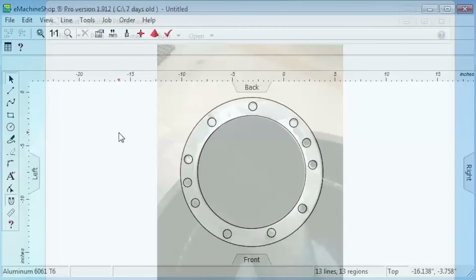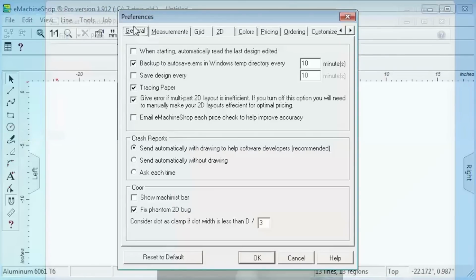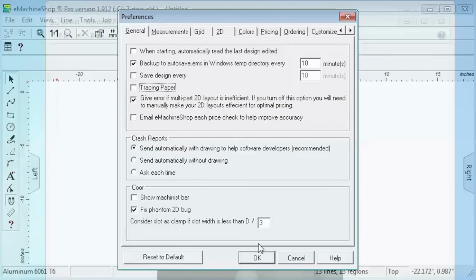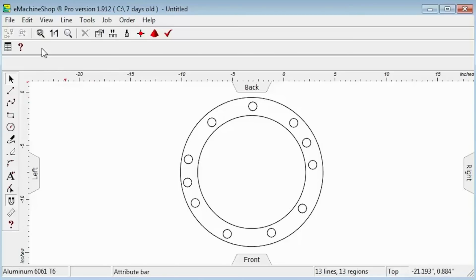Now let's turn off the tracing feature. Choose Edit, Preferences, General, and uncheck Tracing Paper. Click OK. Next, we need to set the overall size to match the dimensions measured earlier. Choose Edit, Select All.